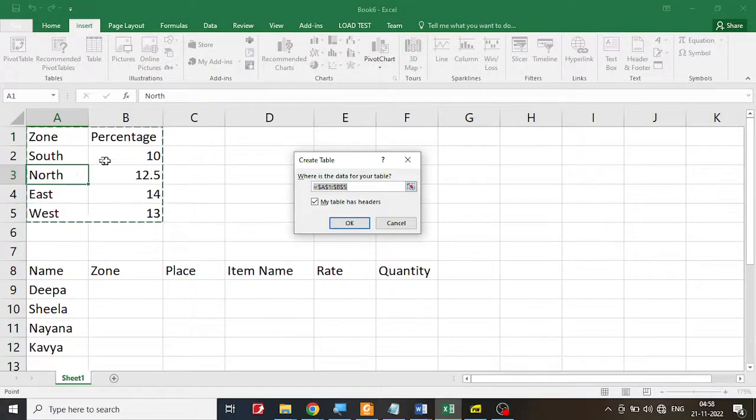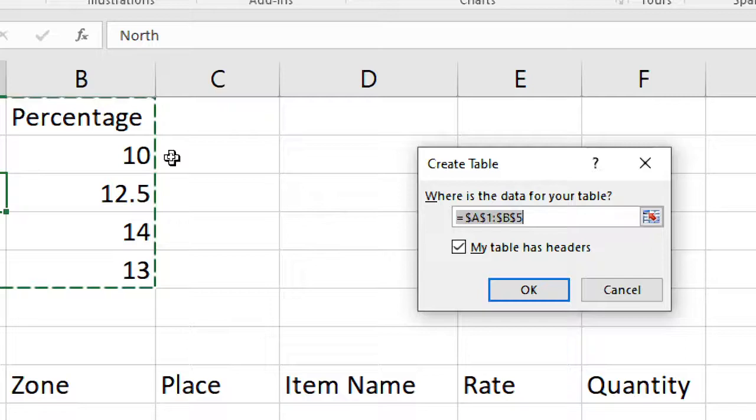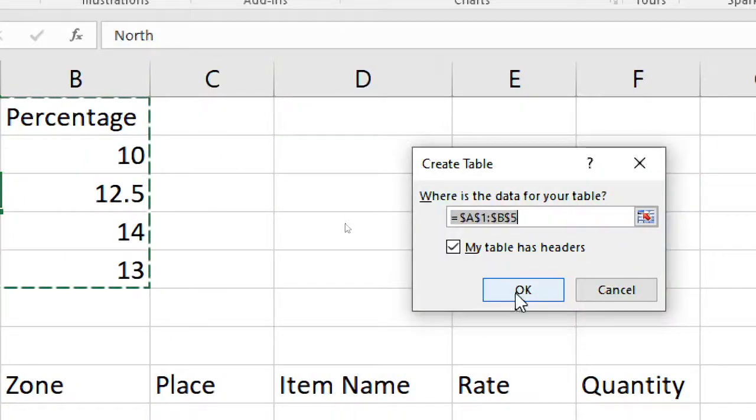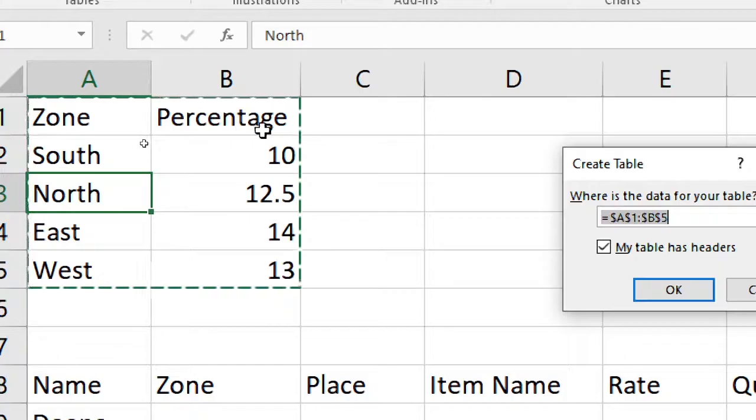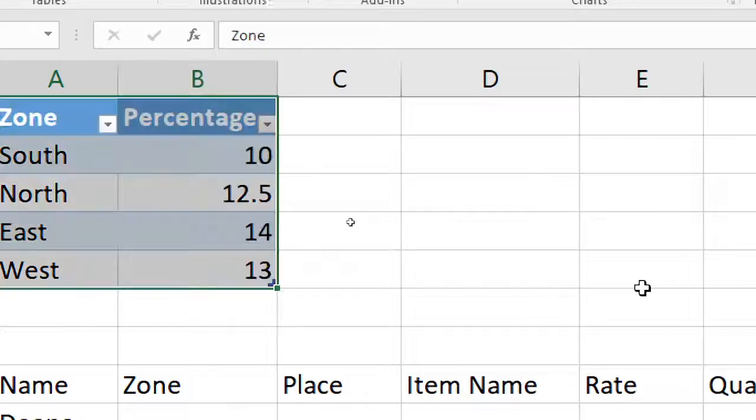When I click on this table, because I already have an active cell in this region, Excel will automatically detect the table for me, so I don't have to click and drag. Automatically it says this is the table that you are referring to. I say yes, because that's the boundary. There is one other option that says my table has headers. Obviously my table has a header. The zone and percentage are the headers of my table, and these are the actual values. The south, north, east are the actual values. The top row is the header row. Let me click on OK, and you are done with it.